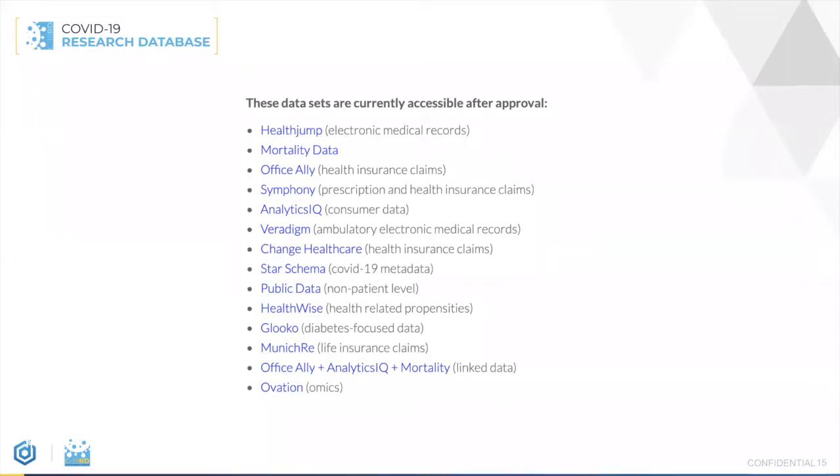These are the data sources available. You'll notice that public data is just listed here. We didn't list all 55 of the public data sources, but just know that if you go to the Researcher Hub and you click on public data, you'll see all of the various public data sources available. And these are the private data sources. So you'll see we have EMRs, we have health insurance claims, we have consumer data, which is really interesting, especially in a linked way, diabetes-focused data, et cetera.